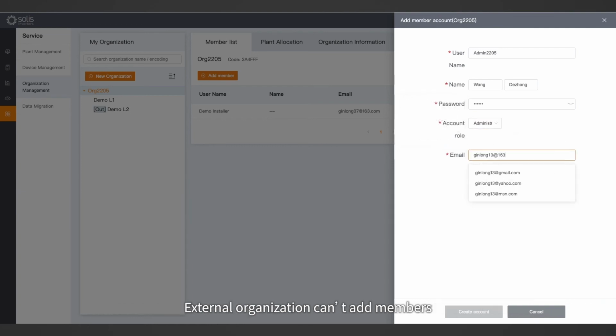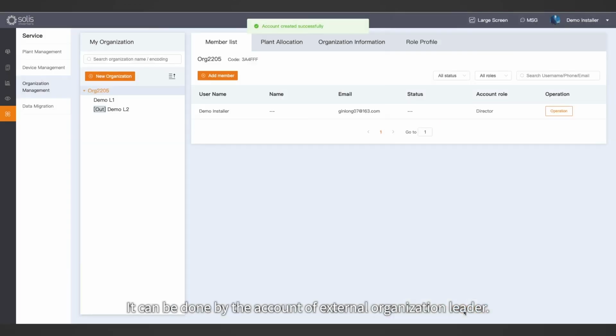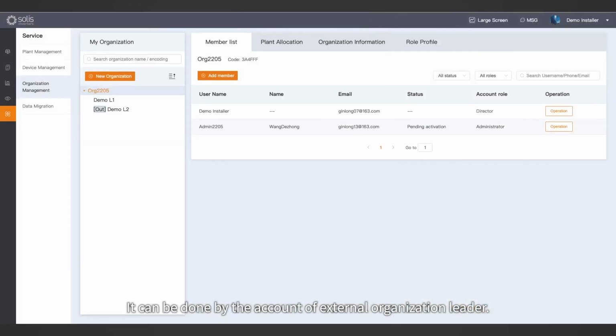An external organization can't add members. It can be done by the account of the external organization leader.